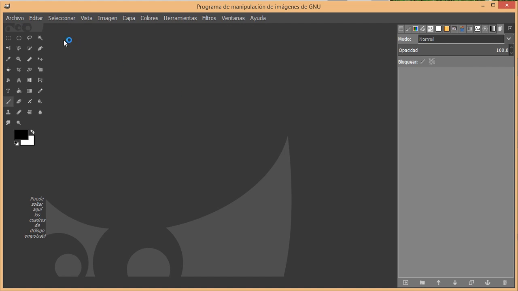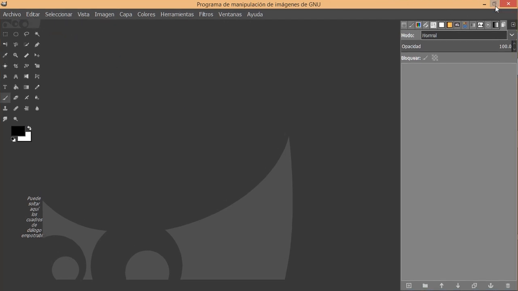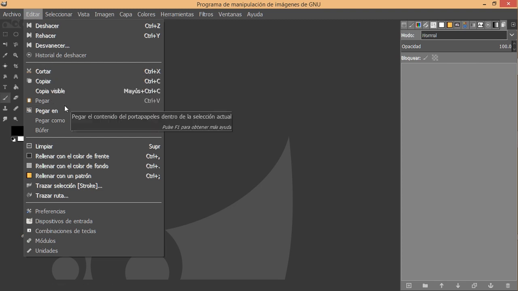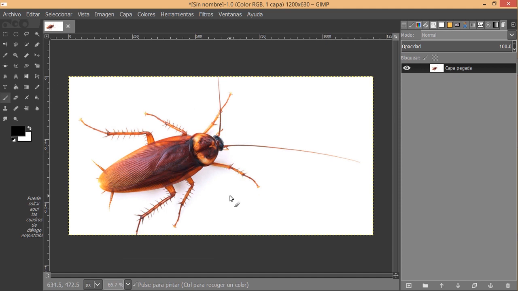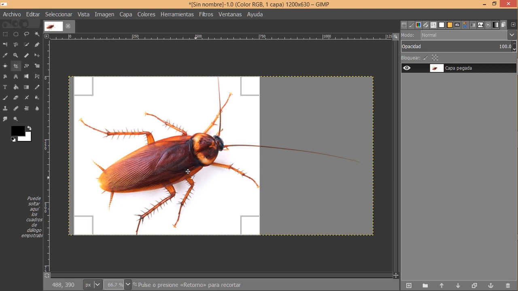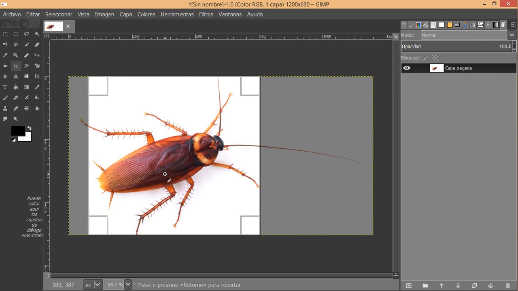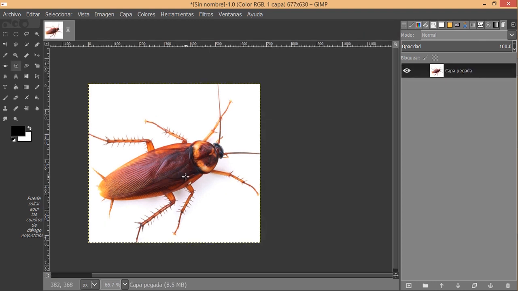Anyway, so we open GIMP, and then we are going to paste the image. So paste, and that's it. Now the first thing that you need to think about is that we're going to remove this part. So we're going to crop this area. First let's crop it like that. Maybe this part is not so necessary. Sorry, friends. And then we are going to rotate this cockroach.